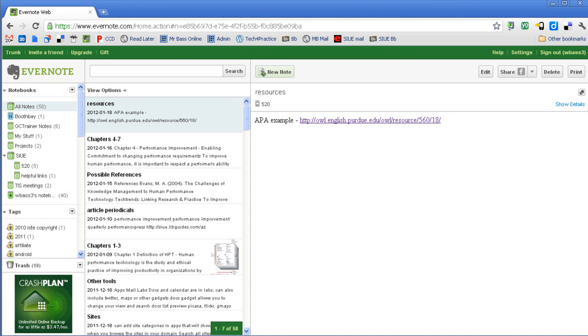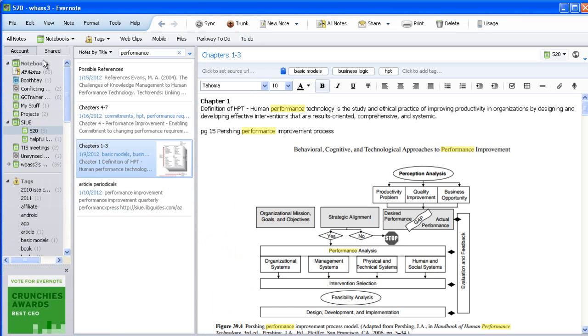This is the web interface. Same way, looks very similar. I have my notebooks over here. These are my notes, and this is the content of those notes. So as you can see, this is an identical list to the notebooks that are on my software.